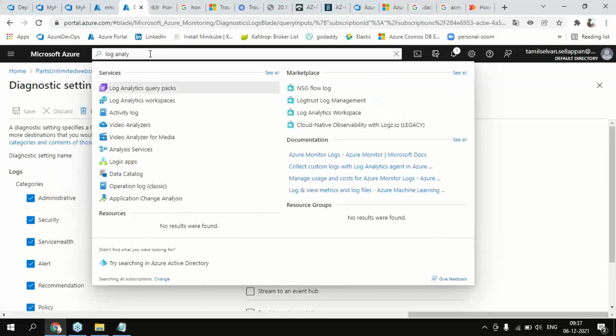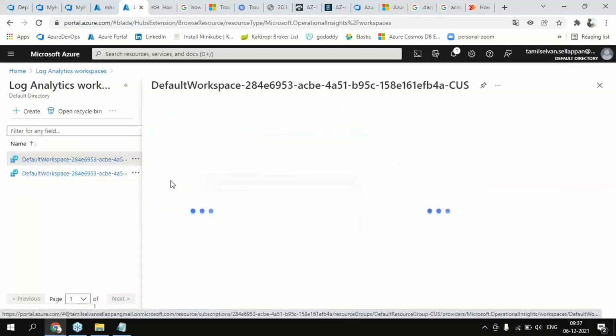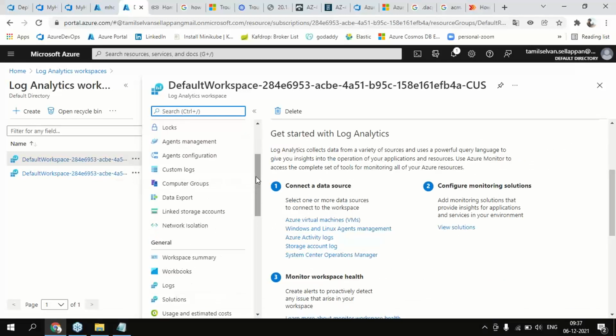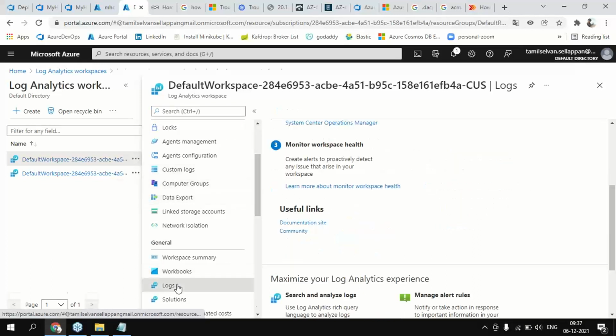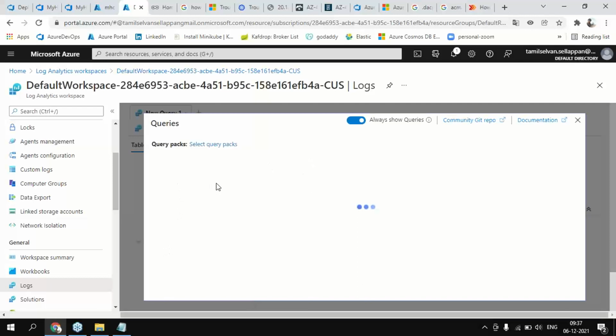We will see whether the log analytics is there or not. I'm just searching for a log analytics workspace, and I'm going to Central US. Here you can go to the logs, and then here you can see the data. Maybe from here you can query the data also.